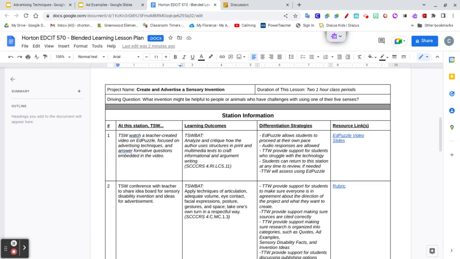For my blended learning lesson plan, my students are creating and advertising a sensory invention for their PBL project, and they are going to take what they did on their web quest, all of their research, and then they're going to be using that in this blended learning lesson plan.